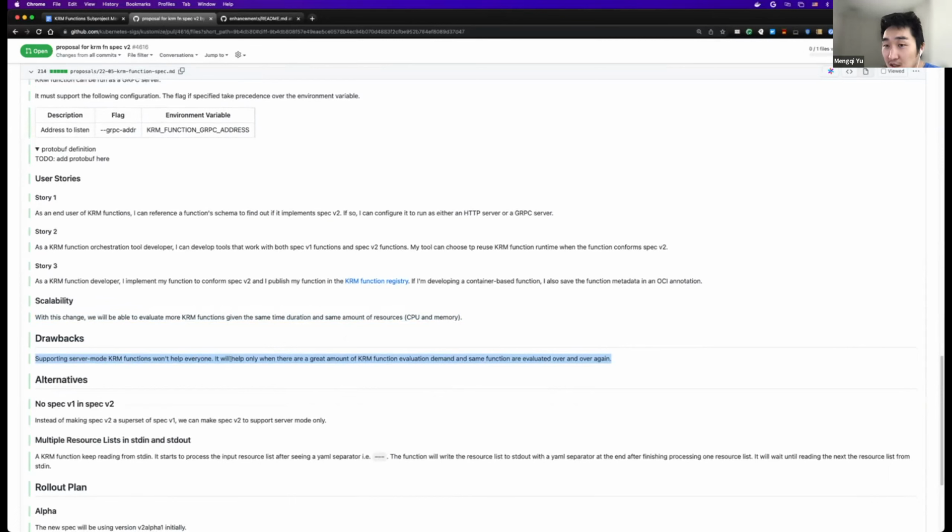So this is more like, it can help when, for example, a platform team in an enterprise wants to build some tooling to manage their KRM resources. This server mode can be helpful because they may evaluate the same functions on behalf of different users repeatedly, and it will help the performance.